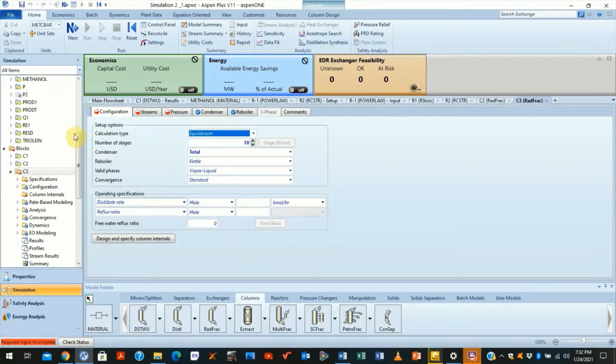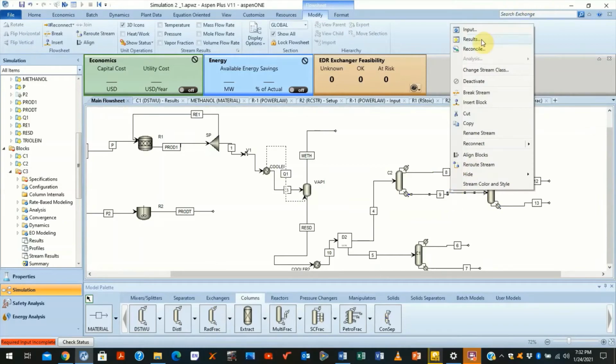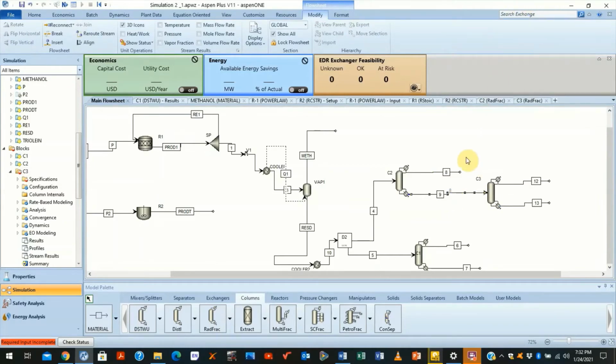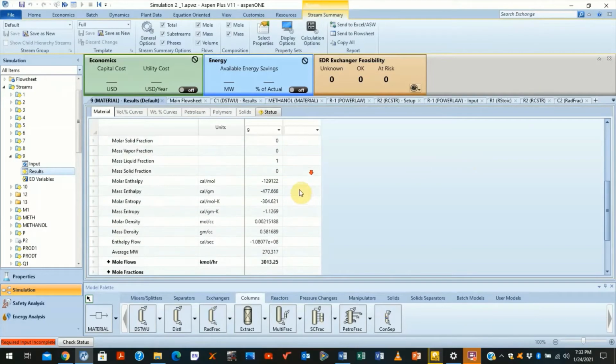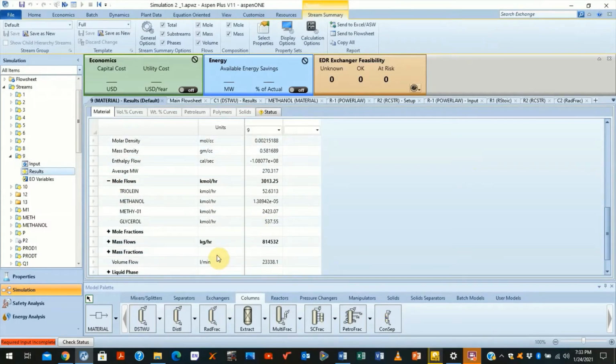But we can have an initial guess. To have an initial guess, you come in here, check out the feed stream, right click, and see what you have as your products. So you check your molar flows. Now it is clear that you have very little methanol, very little. You have your methyl oleate, your fames, and you have your triolein.